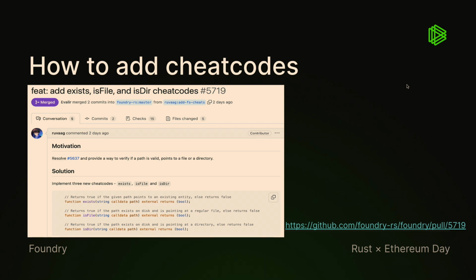Adding cheat codes is super easy. We just merged a new PR 2 days ago that added some missing cheat codes for working with files, like if a file exists, if it's a directory, things like that. These are small things, but it's very easy to add them.